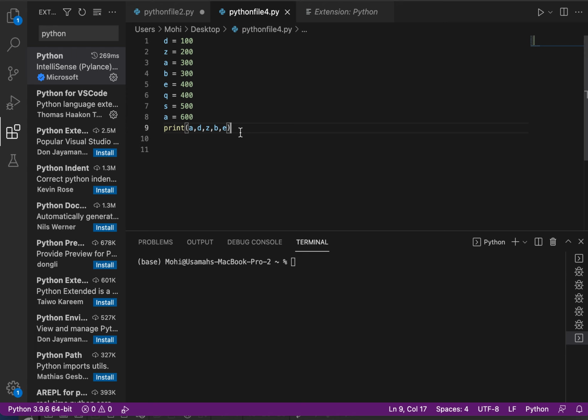So this is something called parentheses. You put that there if you want to print it. You do print, then the parentheses, and you put the variable inside. And yeah, after you're done with that, you can move on.